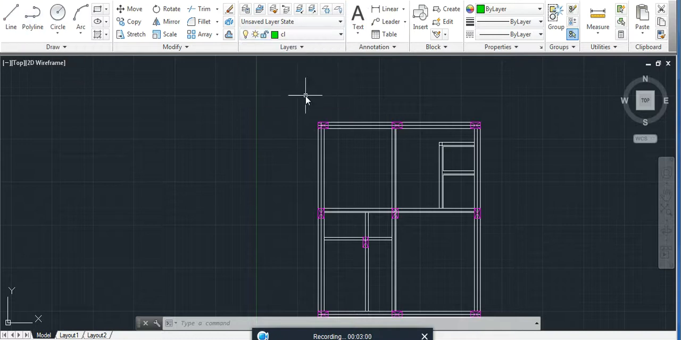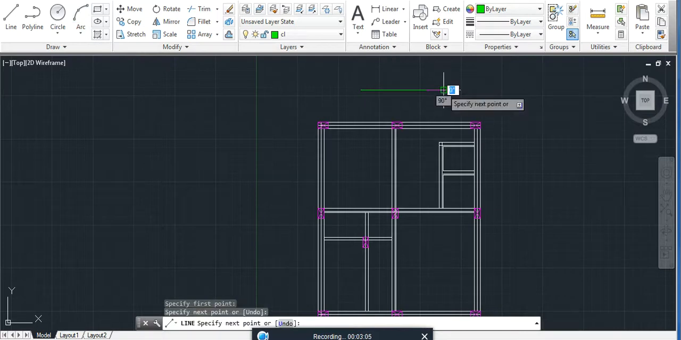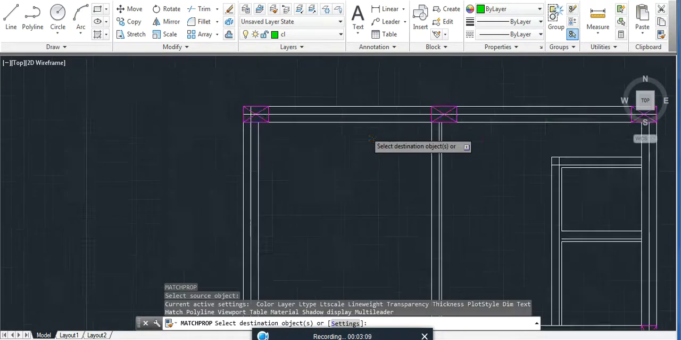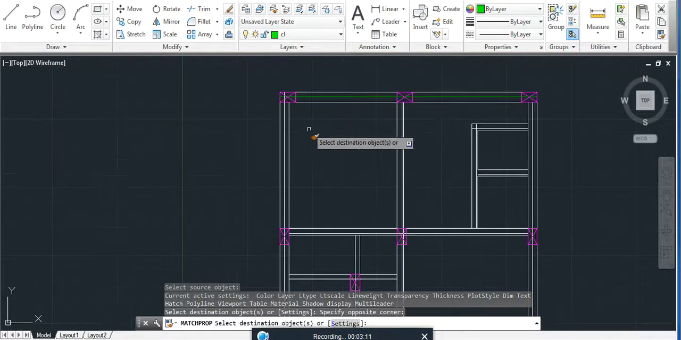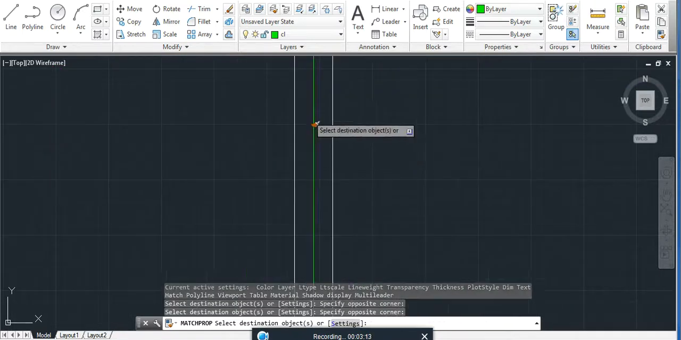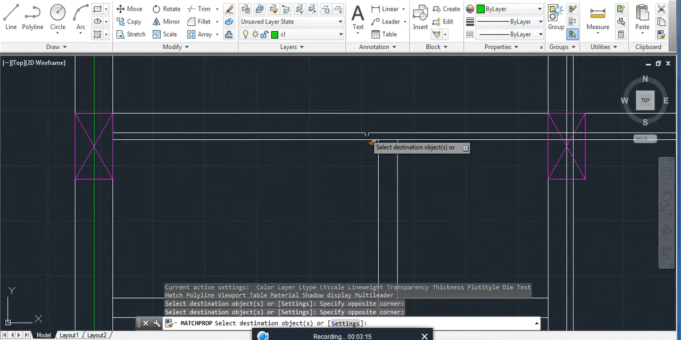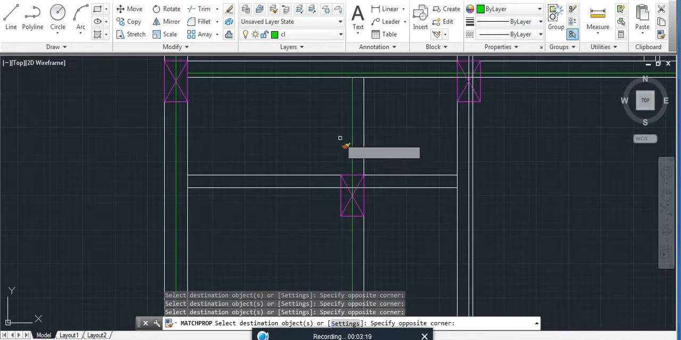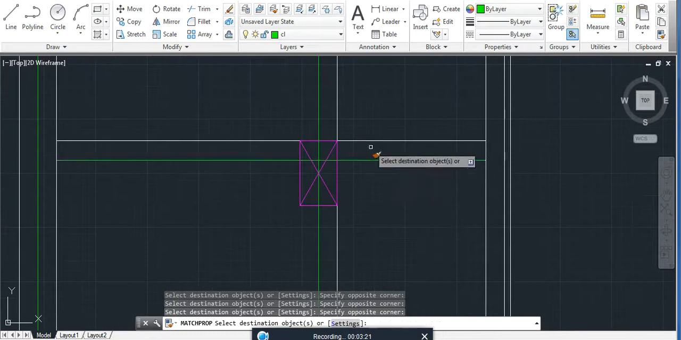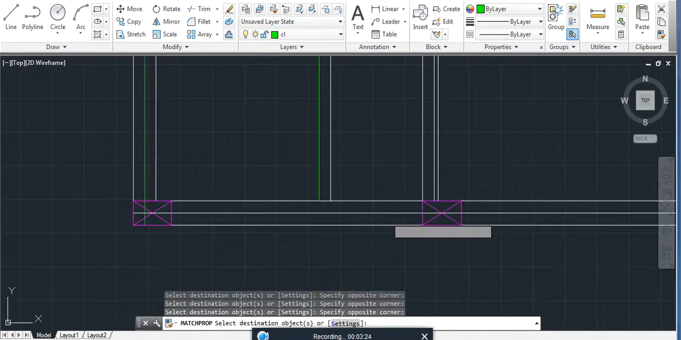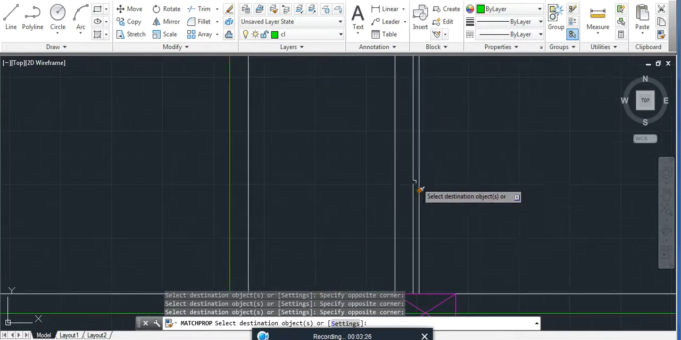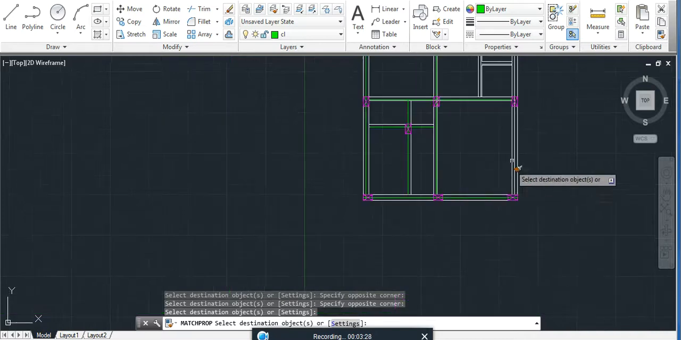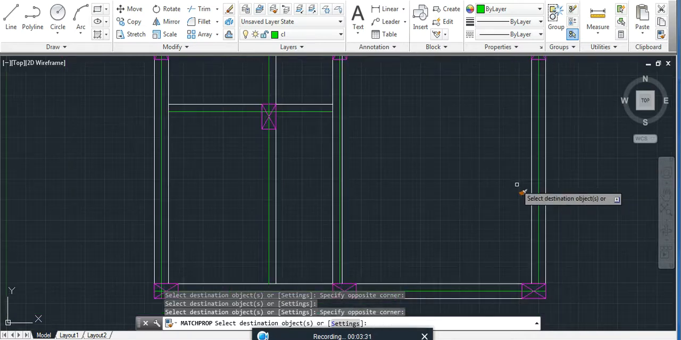Now select this and draw a line. Now just click match properties, so that we can copy our center line. Here just paste the properties. Here this is our center line. Here this is our center line.